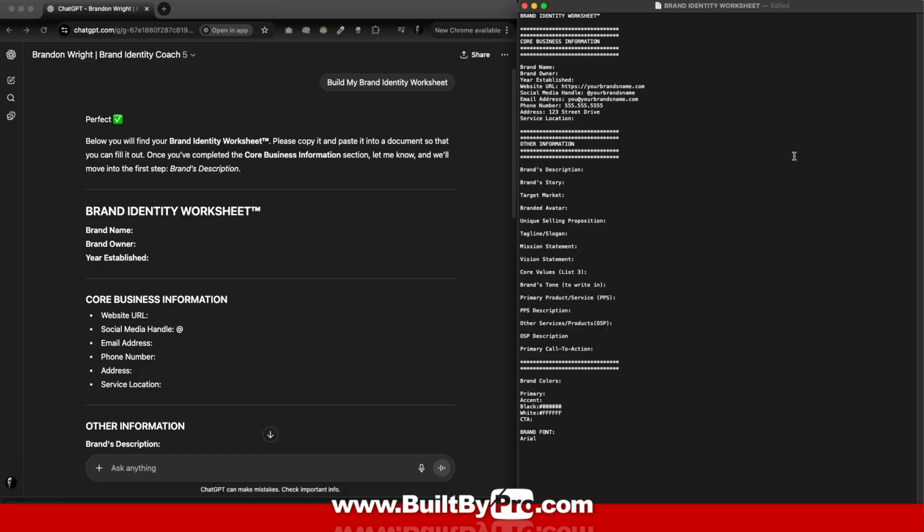So let's get started. The first thing that we're going to do is fill out the information at the top of the worksheet. So we'll put in the brand's name. We'll put in the brand owner. We'll put in the year established. As mentioned earlier, I filled this section out with placeholder content.